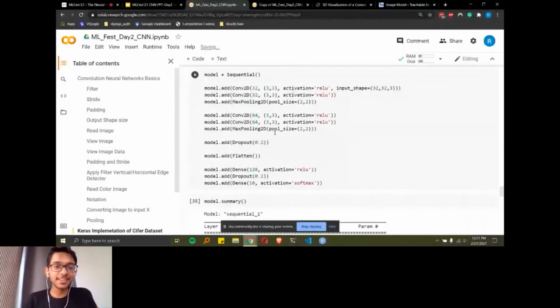Okay, so model building part. We are building a sequential model. Sequential is nothing but a class of which we have created an object model, and these add calls are nothing but the member functions of this.